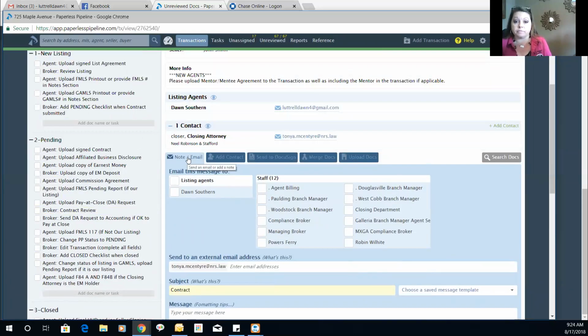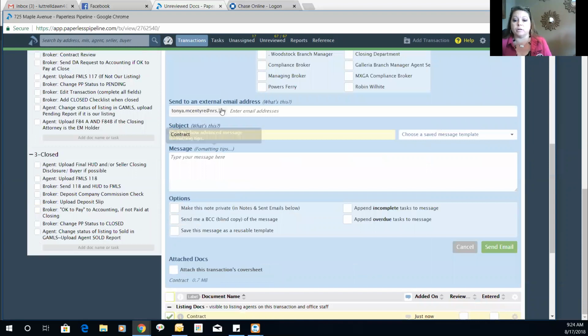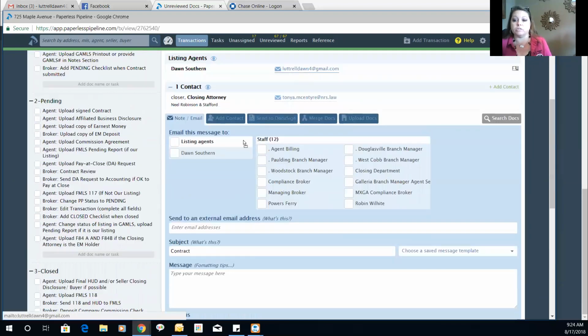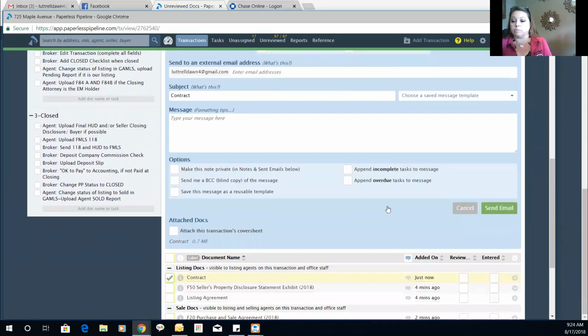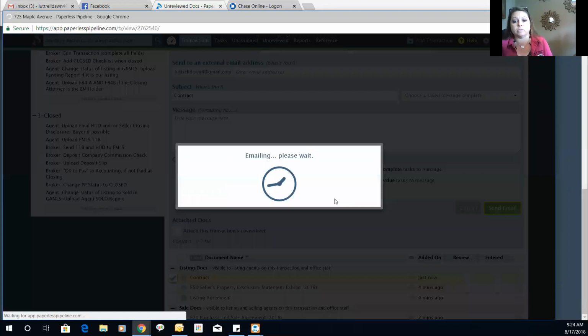I love the communication through the pipeline, and I will only communicate through the pipeline if I can help it at all, because in here you have everything that you have sent, everything that you do. Let's just email it to me, and I will show you. We're emailing me a contract. We're pretending it's the closing attorney, but I don't want to freak them out by sending them blank documents.